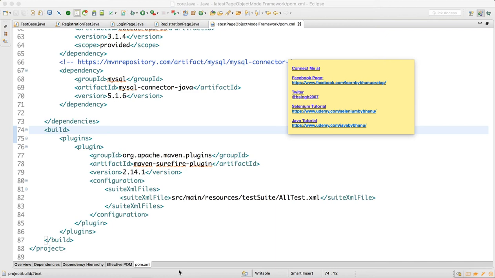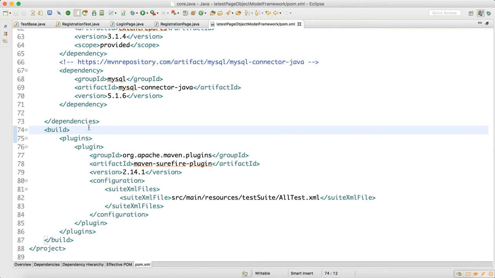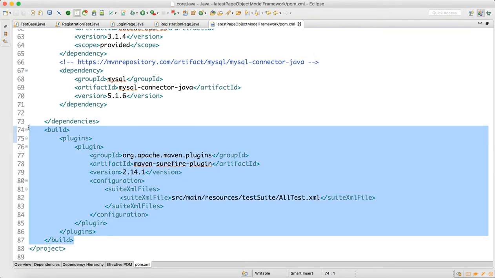Hello guys, in this video I will talk about how to configure TestNG SuiteFile in the Pom.xml. Okay, so actually it is very simple. What you need to do is go to your Pom.xml and this piece of code you need to write.